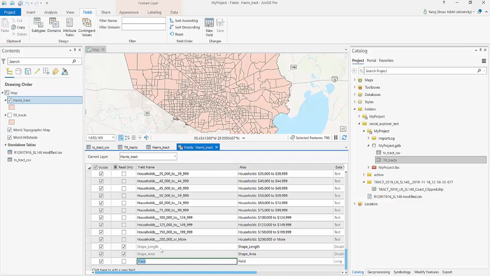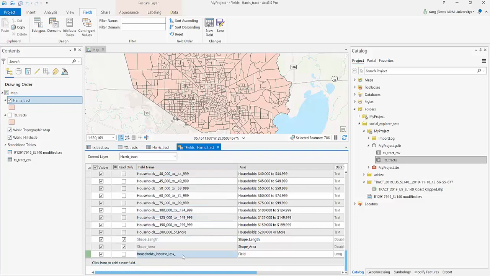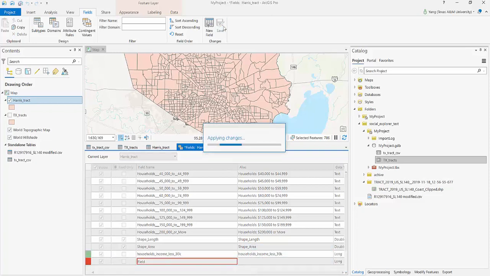Just play with the data. Let's say we're asking household income less than 30K. Okay. Then copy and paste here. The same here. Okay. And you save.